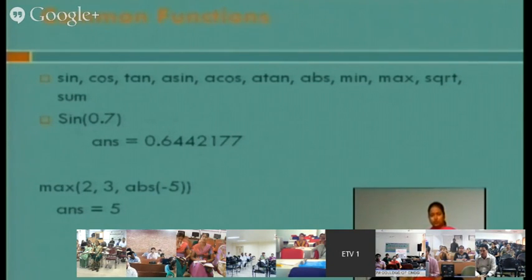This much precision will be given by SciLab. Next is maximum of 2, 3, absolute of -5. Maximum means we have to find the maximum of all these three. So what is the maximum? 5. Absolute of -5 means 5. So the answer is equal to 5.